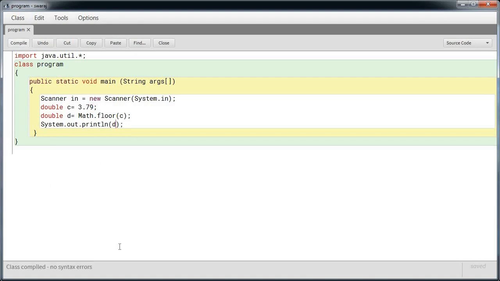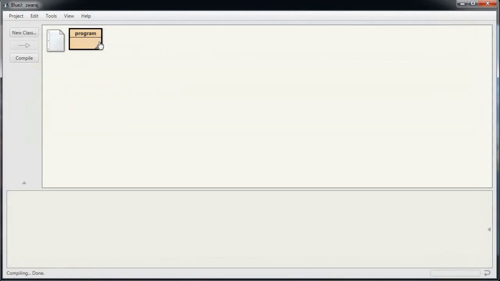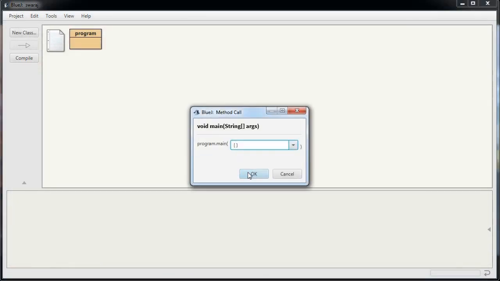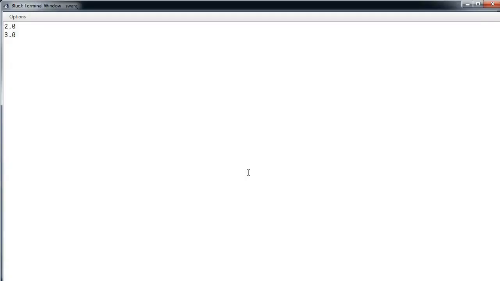Let's compile this. As you can see, there is no syntax error. Now we will try to run our program. The system has again rounded off the variable which had the value of 3.78 to 3. So this is the application of the Math.floor mathematical library method.